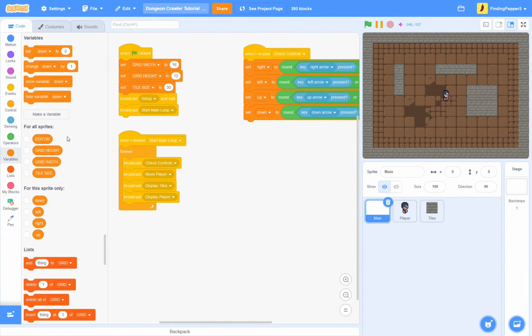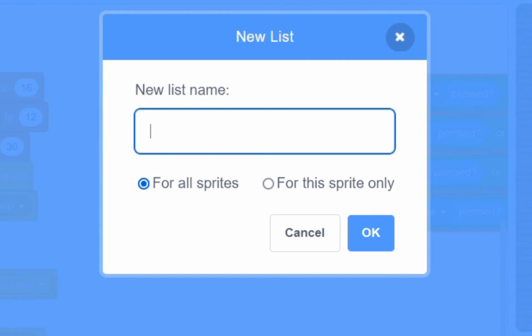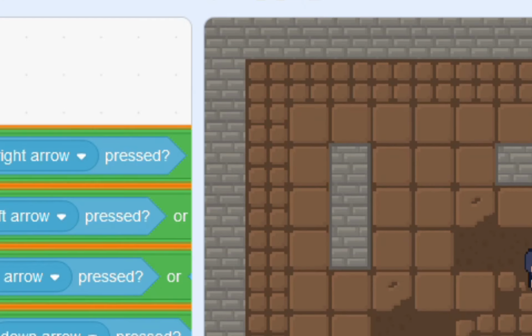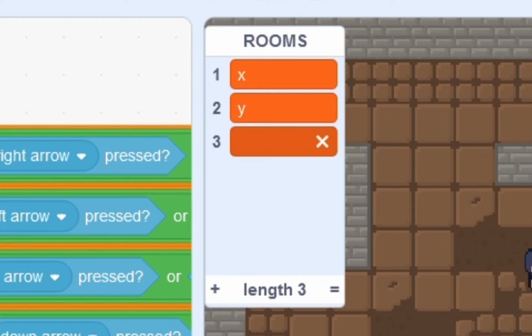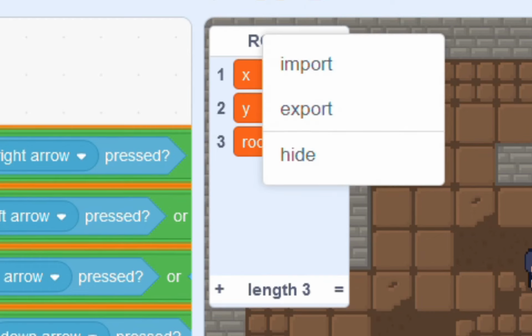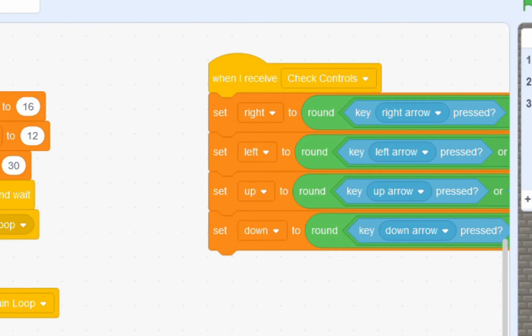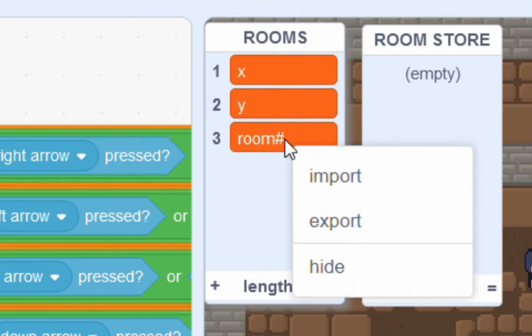So I'm going to create variables room X, room Y, and room number for all sprites. And I'm using the hash symbol. I'll also create a list called rooms for all sprites. Now this rooms list will be formatted X, Y, room number. And then there will be another list, which I'll make right now, called room store. And this list will contain the room code for each room number.